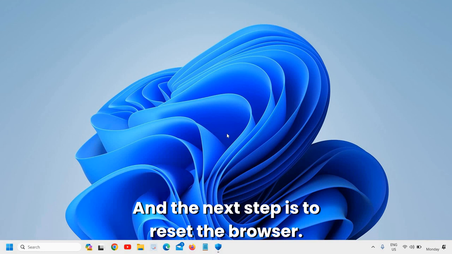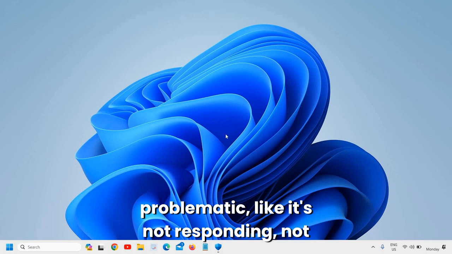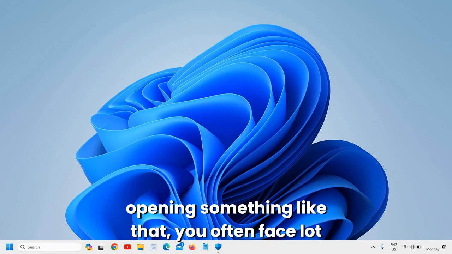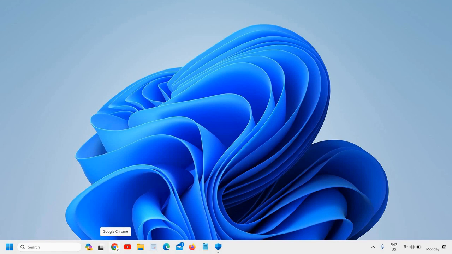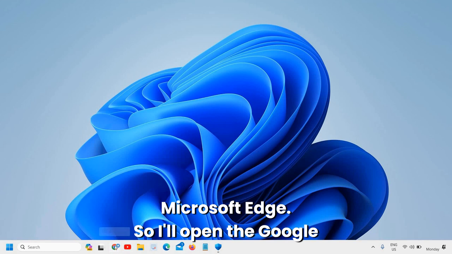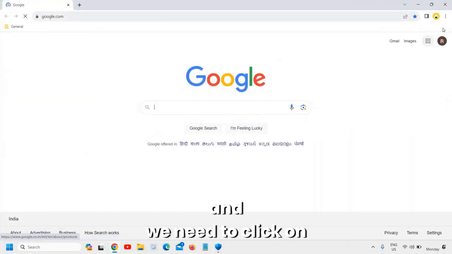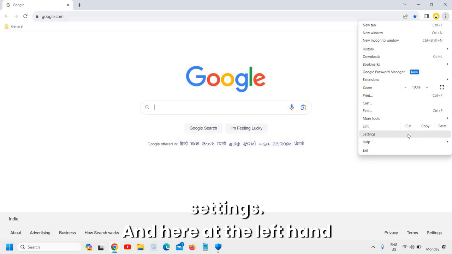And the next step is to reset the browser. Like if your browser is very problematic, like it's not responding or not opening, something like that, and you often face a lot of issues. So we will go with Google Chrome first and then we will go with Microsoft Edge. So I'll open Google Chrome and we need to click on these three dots, and then we can go to settings.